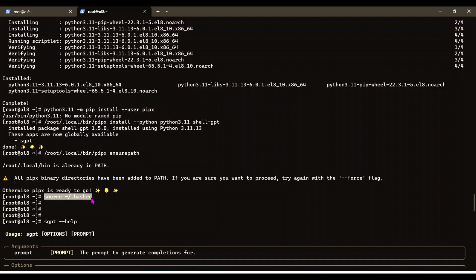So source bashrc will reload the session and clear it.